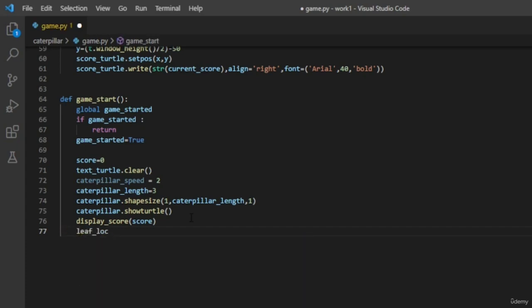Now the next thing that comes is the leaf location. We are going to place the leaf also. We need to place it somewhere. So you can see this game start function is calling all the different functions together, and how they are updating different values. Now we have updated many values. We have called most of the functions.